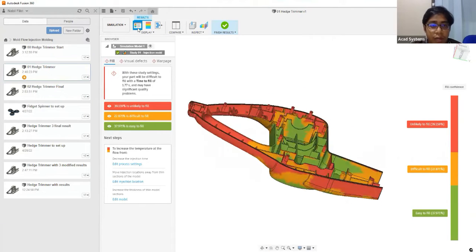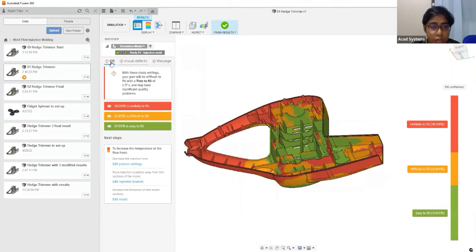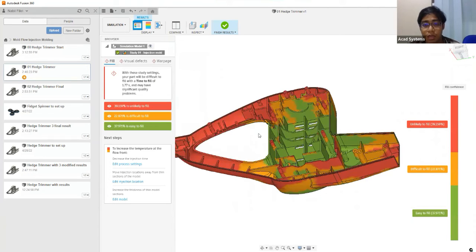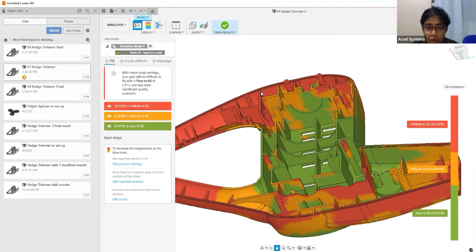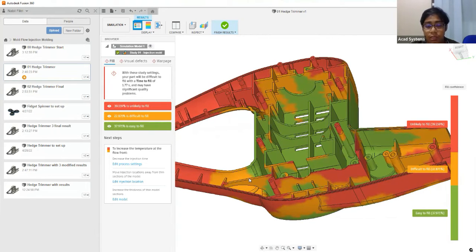So on top of this, we have guided result. If you go to guided result, it will show you the result of these simulations. It gives me these three indications. One is unlikely to fill, so most likely we're going to have difficulty for the Moldflow to flow inside of this red area. About 39% unlikely to fill. Then 22%, which is this orange color, will be difficult to fill but still fill. And we have the green color, which is the area that will most likely be filled.